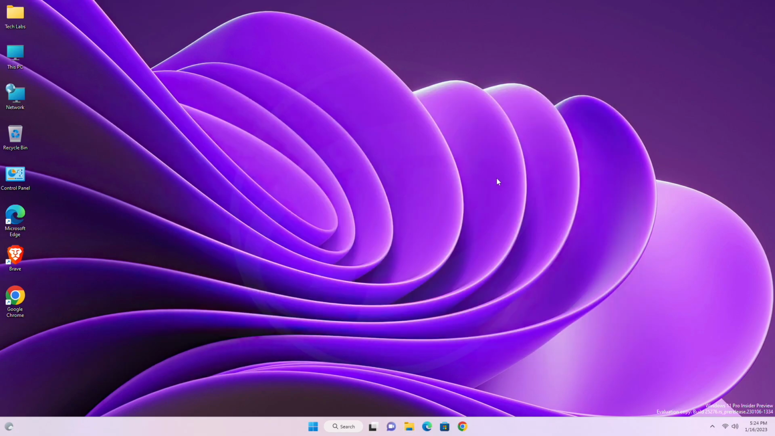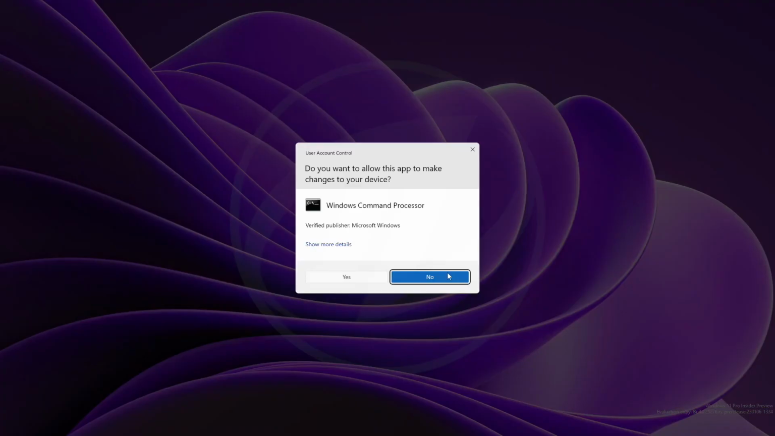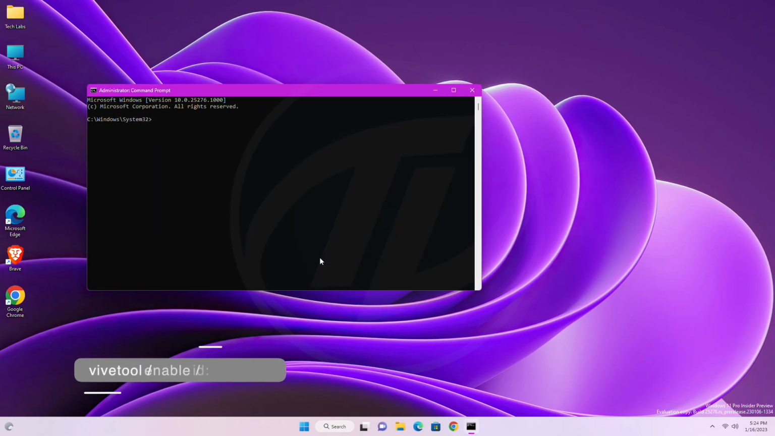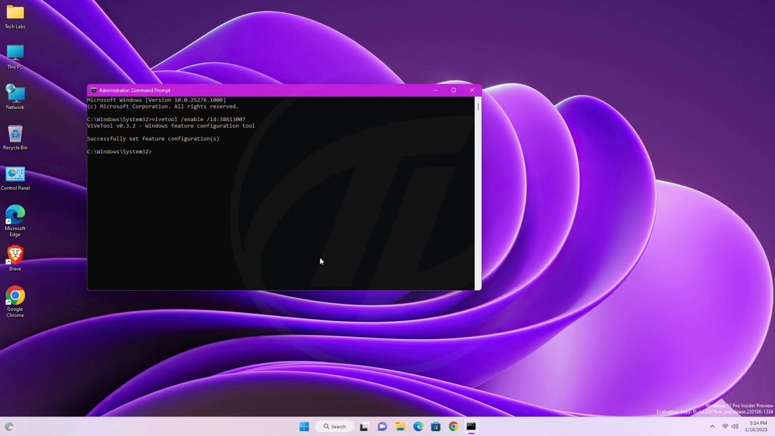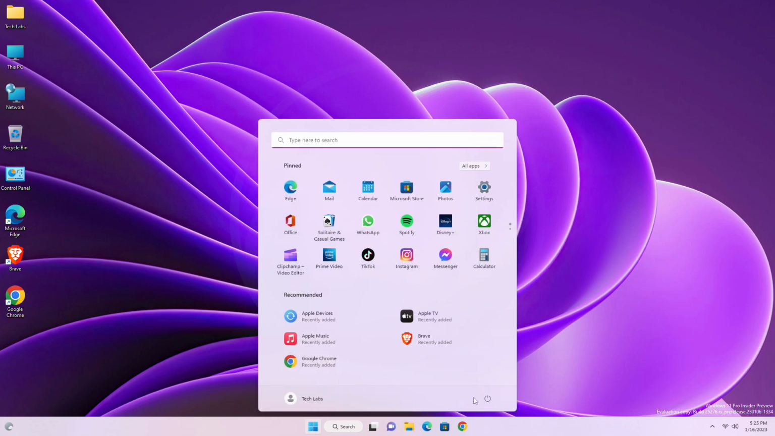After extracting the file, run Command Prompt as administrator, and execute the following command. After executing the command, you'll need to restart your PC in order to see the changes.